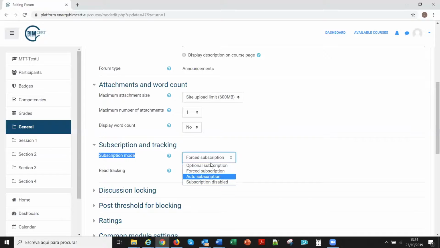Then you have here 2 optional possibilities, the optional and the auto. They are exactly the same with a slight difference. With the auto subscription, all the students start subscribed. So all the students will be receiving emails, and there's a link on the email where they can cancel the subscription. There are a lot of ways to cancel the subscription, here on the forum, on the email. So every time you see a cancel subscription, you know that you're talking about stopping receiving emails.